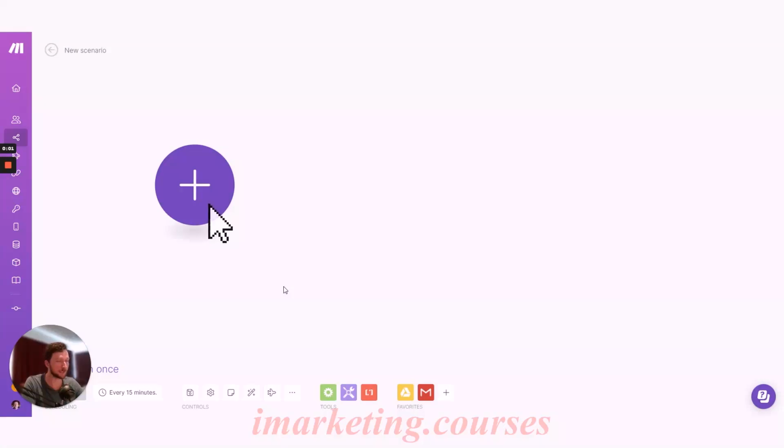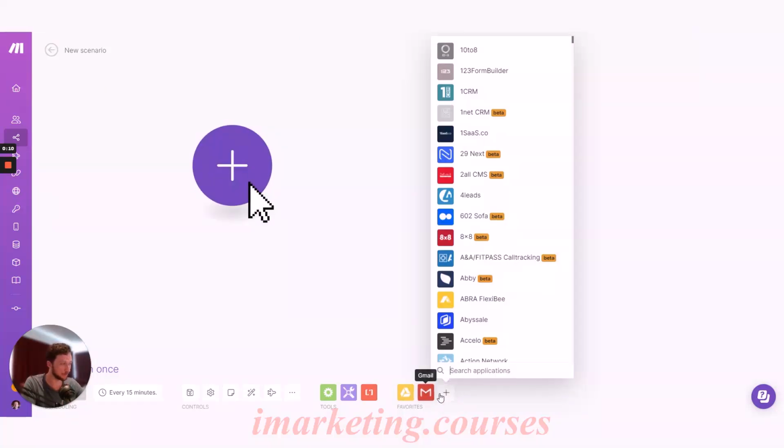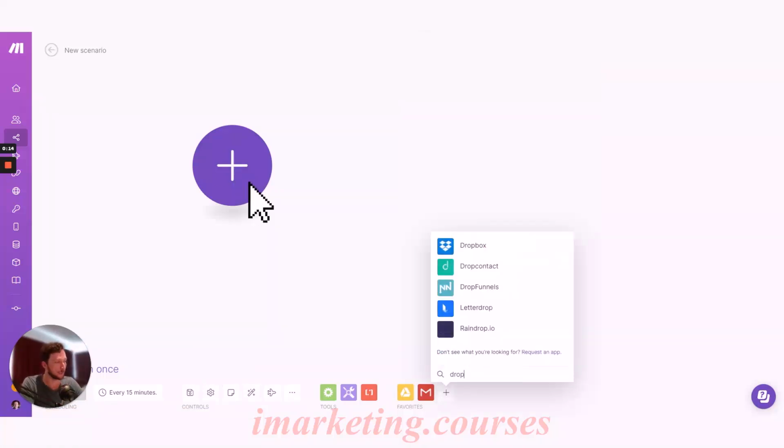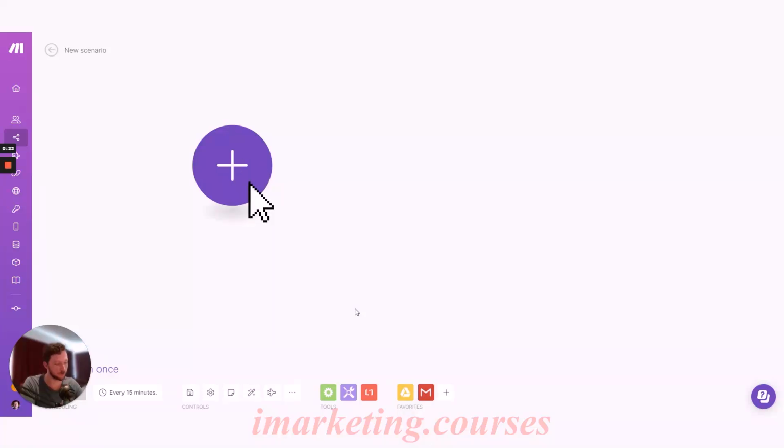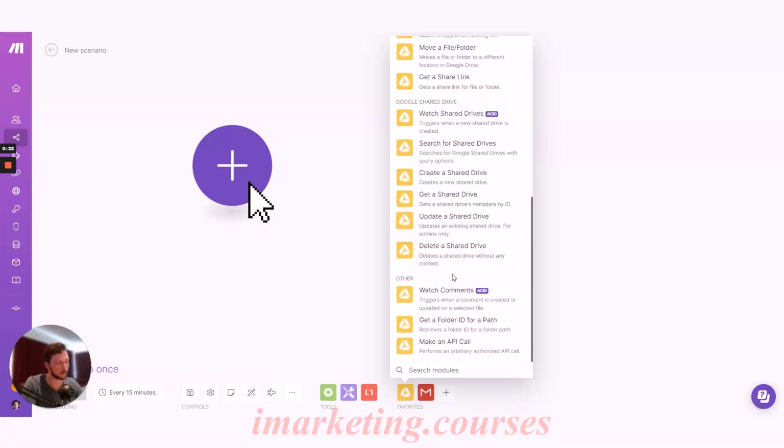Okay, so the next step is now we're going to actually build our scenario. I've already added the Google Drive and Gmail apps to this scenario here, but if you need to add them, you can click on the plus button down here or the plus button here, and then search for the thing that you want to add, such as Dropbox, and then click on that and it will show up in your favorited apps. Those apps are preloaded into your scenario when you open it. So all the functionality that is available, the different modules and actions, they're all quickly accessible because they're all preloaded and cached.